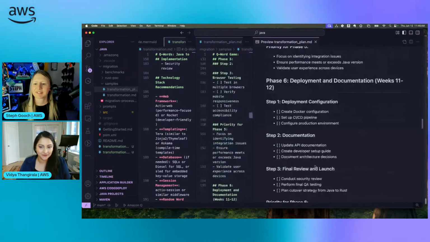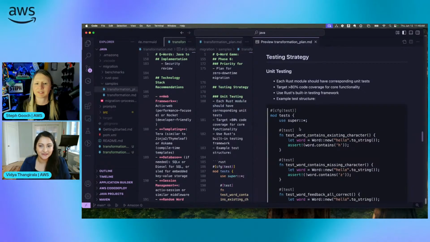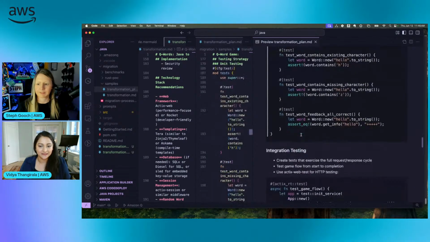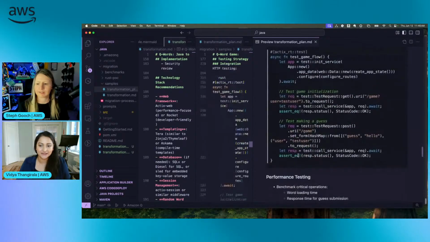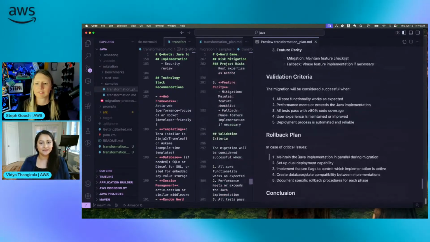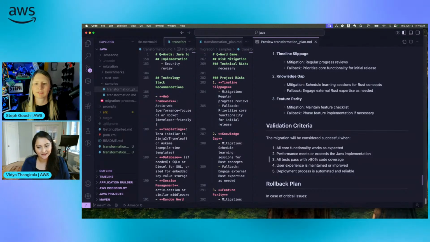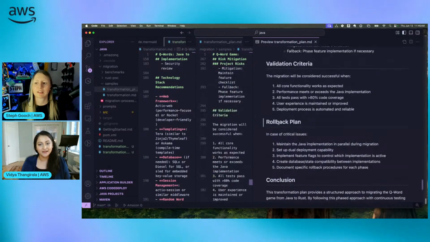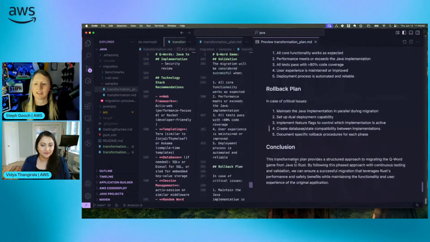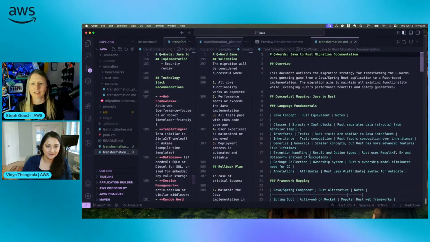I know exactly what's going to happen when I ask it to continue with it. It's also giving me some unit tests of what it thinks I should be looking at, and some integration tests as well, and performance tests, and some risks. It also gives me how to validate it. It's really important when you're transforming code that you're always validating at the end. That's a fast feedback loop. And there's also a rollback plan if it doesn't work. So I created it here, but this is the same thing.